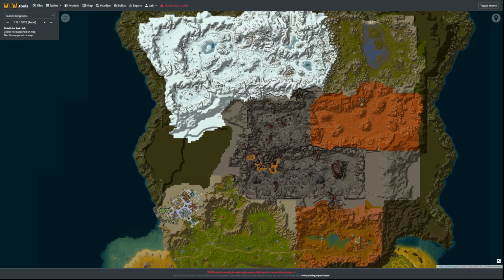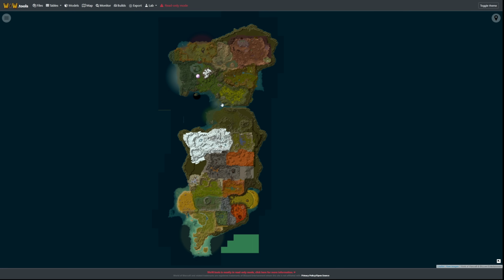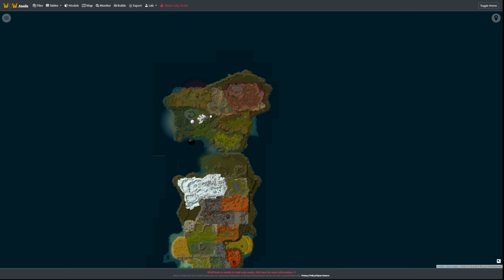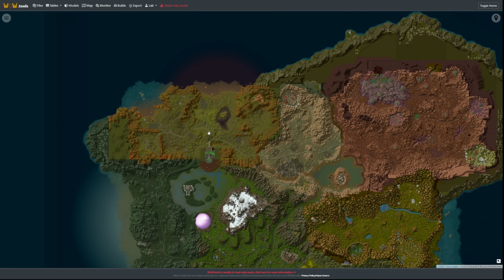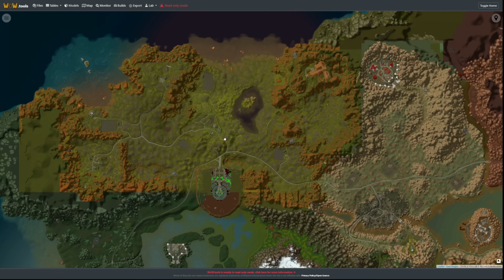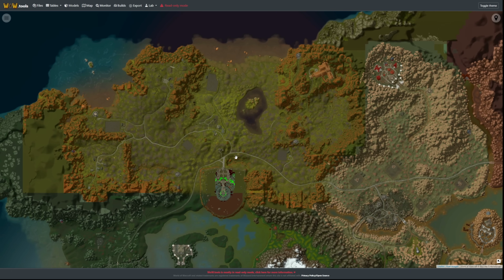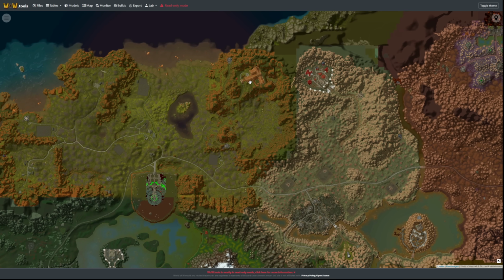Let's look at the rest of the continent. We'll start in the north and work our way down. So right here on the northwest side, we have Tirisfal, and you can see you would have Undercity down here and the starting area of Brill over here. Scarlet Monastery would be up here.